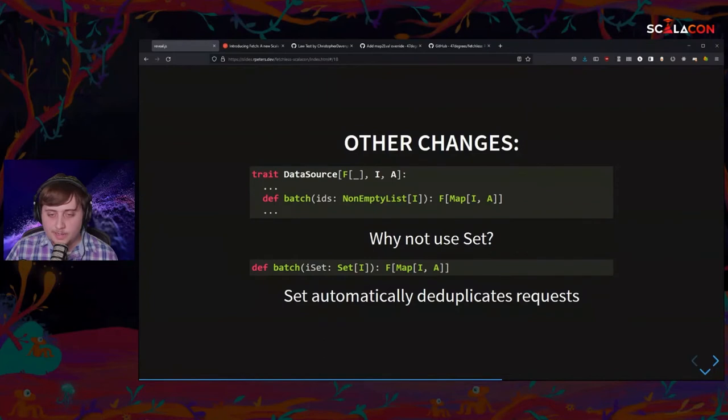Sets automatically deduplicate whatever's inside of them. Assuming that your ID is something basic and follows standard equality and hash map behavior, like an integer or a string or some other custom type that you have, like a case class, those should all work in a set perfectly fine. So just pass in a set. It handles the deduplication part automatically.